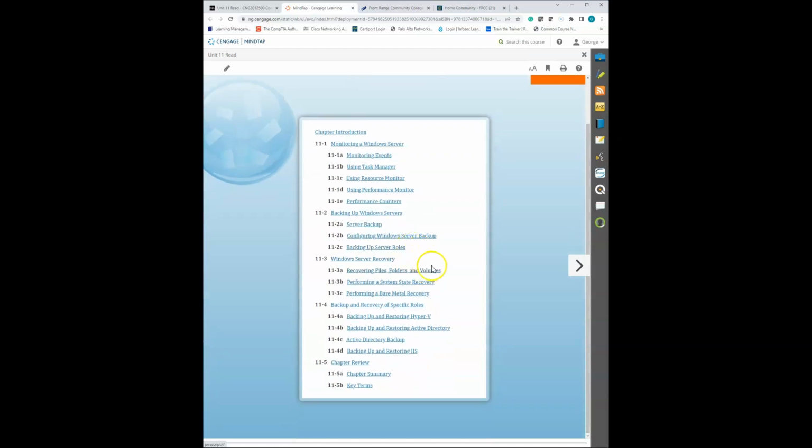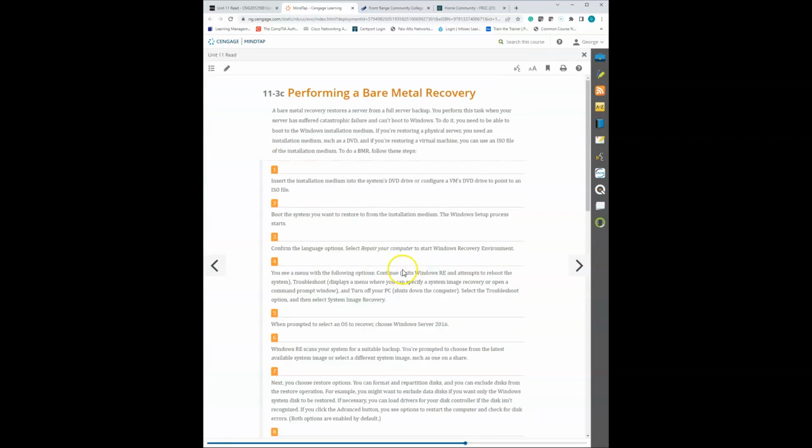And then what to do with recovering files and folders, how to recover them, when to recover them, recovering from a system state recovery like a backup, or doing just a refresh from a bare metal installation.